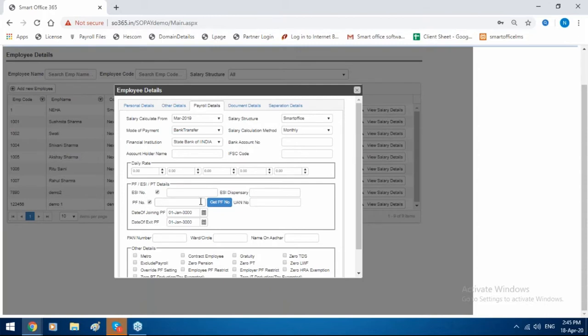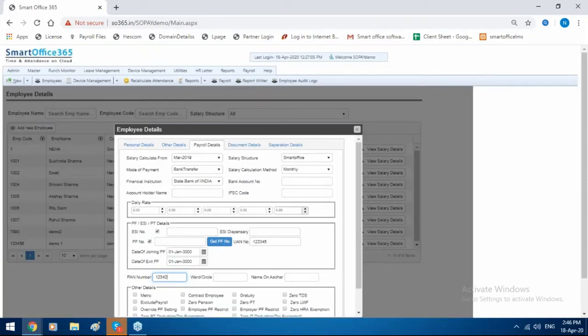Okay, if you are selecting PF, then UAN number is mandatory for the ECR challan report, and PAN number is mandatory for the Form 16. Okay, so make sure that you are putting both the numbers. If you don't have them, you can also put a dummy number. Once you get a real number, you can change that one. Okay, these are the basic details for the payroll you need to mention whenever you are adding a new employee.